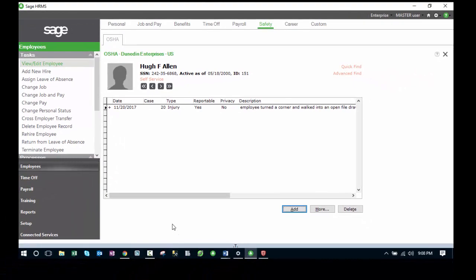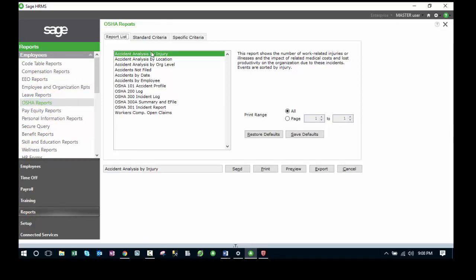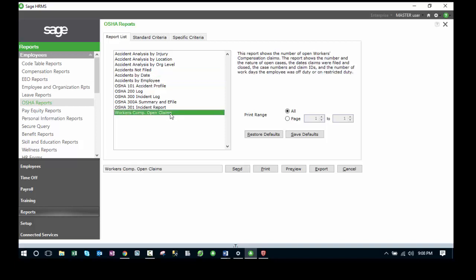So where you want to go for the reports is we'll go to the reports section, and under the employees section there are OSHA reports. And under the OSHA reports, you have a list of reports that you can use here. I really like to do the accidents by date. This is one of my favorite reports because my workers' comp insurance carrier always wanted this at the end of each plan year for our workers' compensation plan. The other favorite that I have is this workers' comp open claims report.